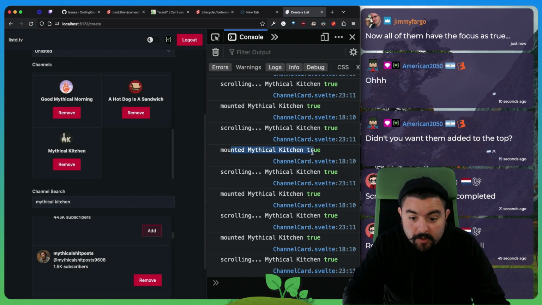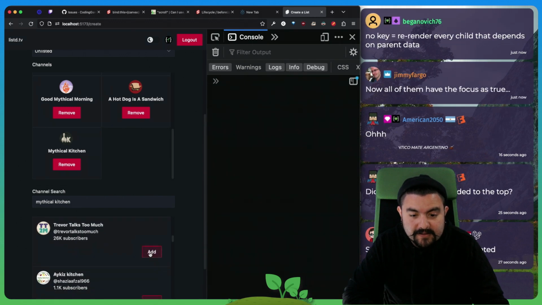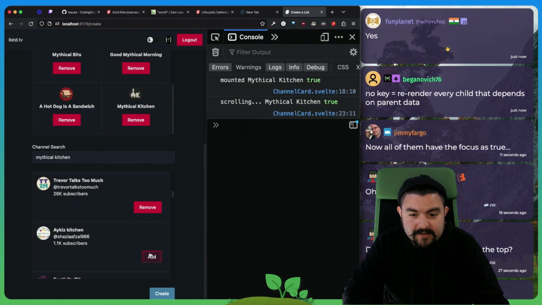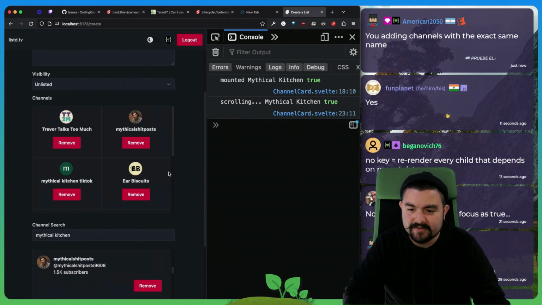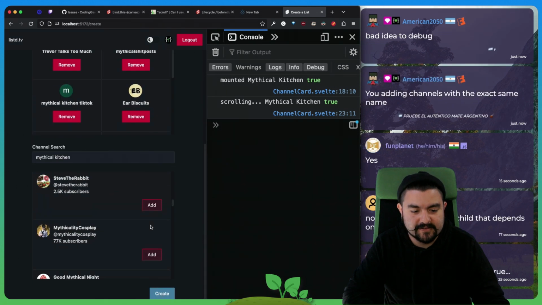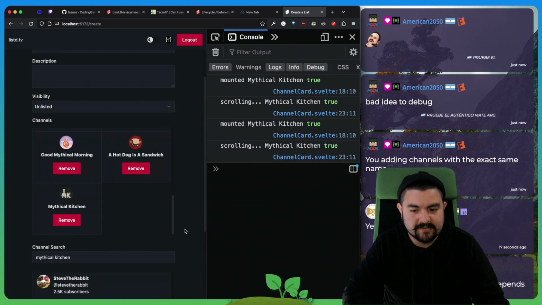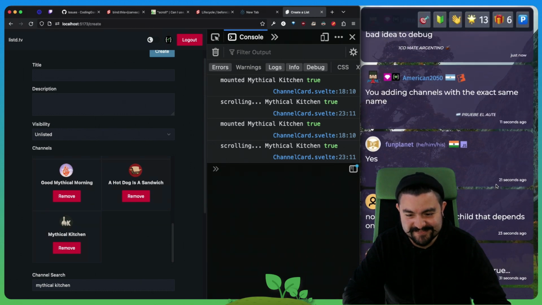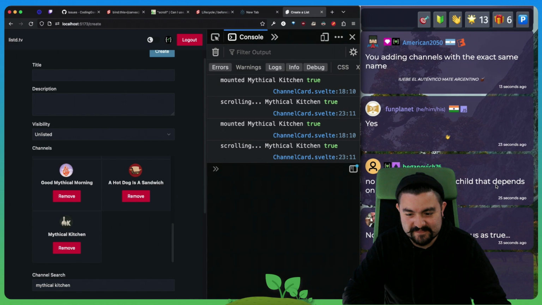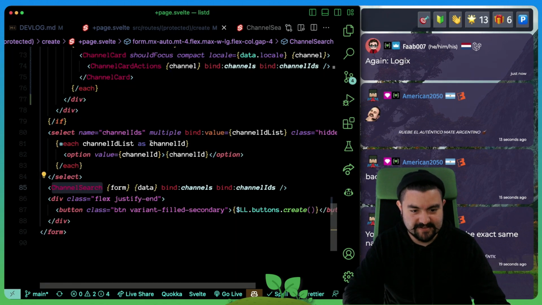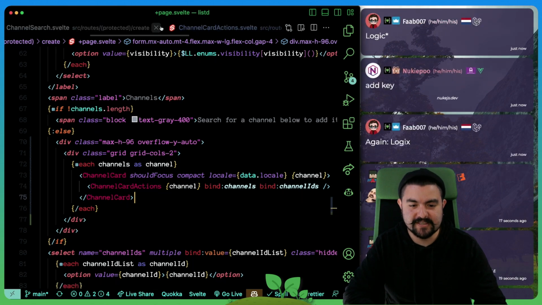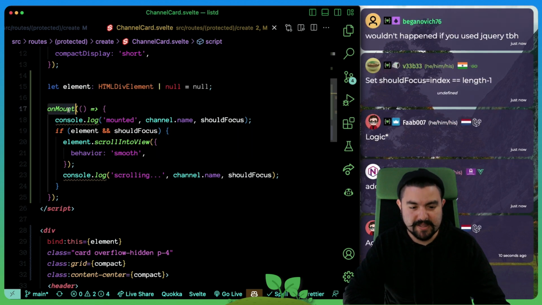Mounted Mythical Kitchen, scrolling Mythical Kitchen. Why is that the only one that's getting mounted? The first one, the one at the end, is constantly getting remounted. Well, I got rid of the focused attribute, so there's no more focus attribute. So we just have should focus, and the only time it should focus is when it's mounted.